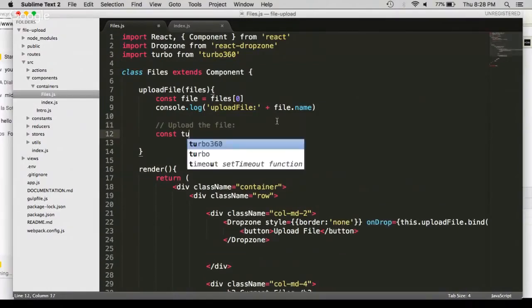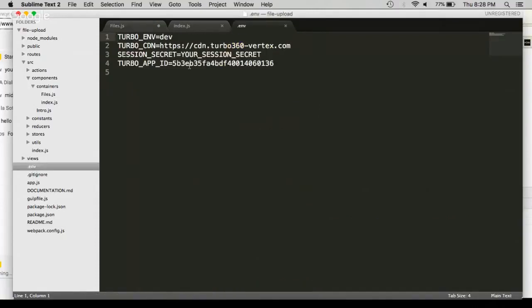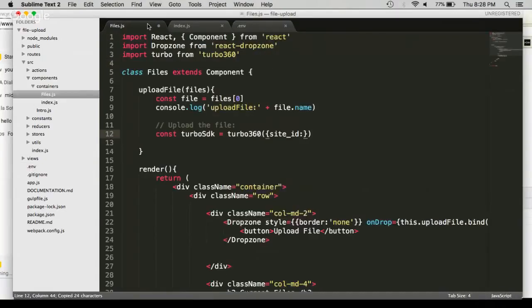So const turboSDK equals Turbo. And here we have to pass in a site ID parameter, which is our app ID right here, that we created at the beginning of this tutorial, as a string like that. That way the project knows, it associates your local source to the project. So hopefully that makes sense.